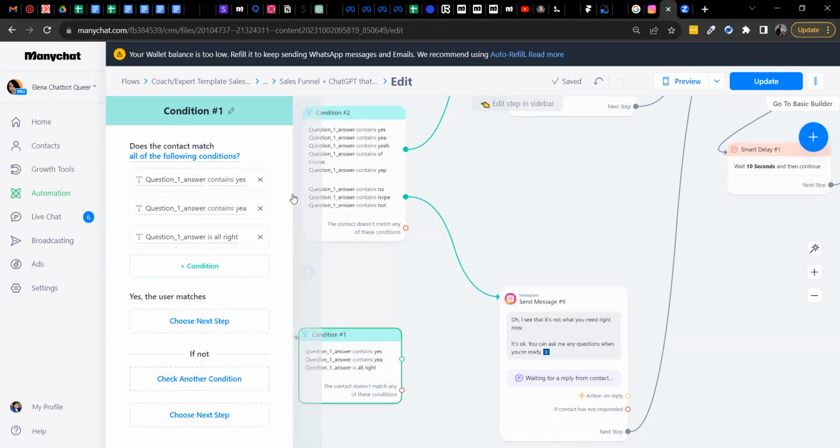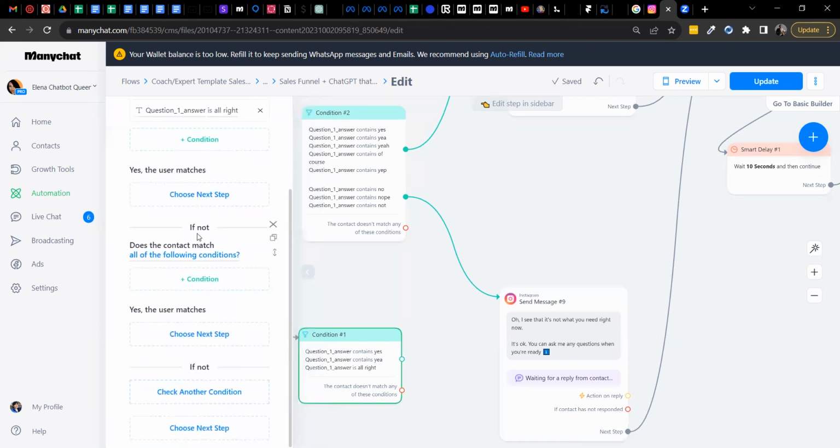Okay, and now, if all these are yes, we need to select here, does the contact match all of these following conditions? No, we need to select any of the following conditions. Then the chatbot will check first this one. If it's not, then the second one. If it's not, then this one. If it's not, then it will check another condition, and then it will be here. If not, we will need to check a new condition, and here we will need to add everything connected with no. See, under if not, here you will have the same condition, but everything is connected with yes in here.